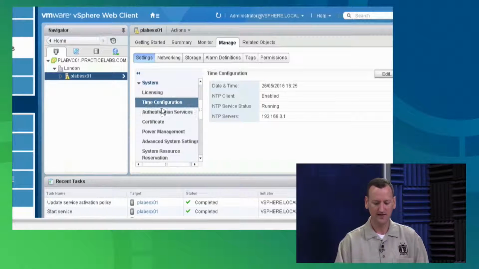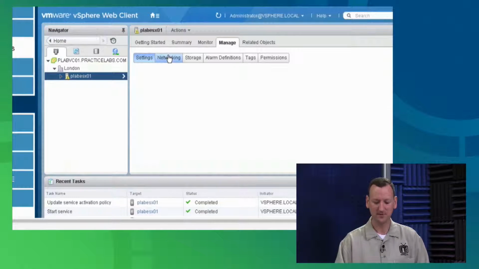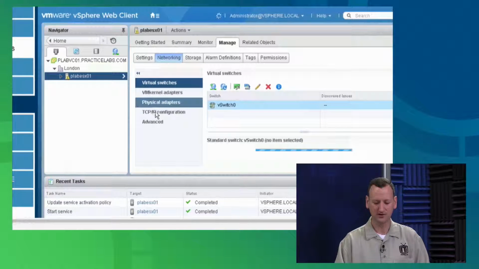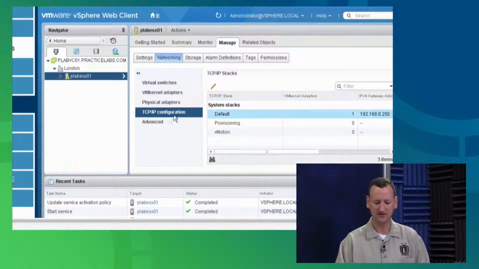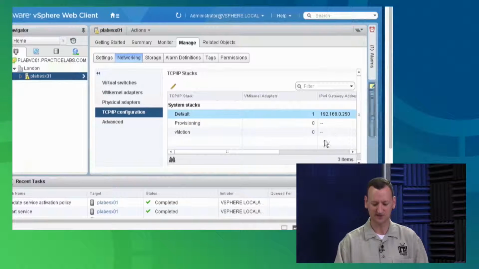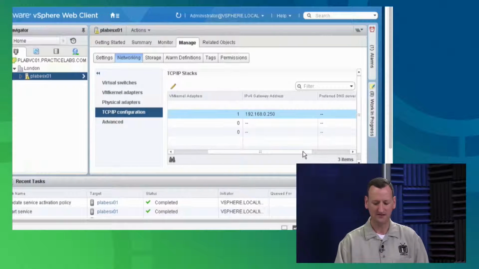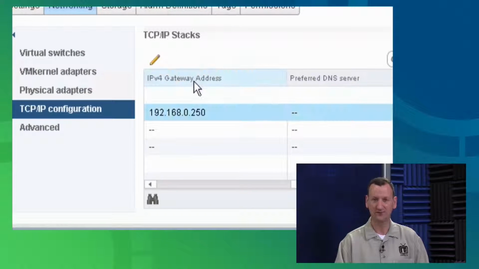All right, then you've got your networking tab up here, and under networking, you can set your TCP/IP configuration. And under TCP/IP, here's where you can tweak things like who your DNS servers are and your default gateway. And the reason I bring this up is if you look at my host, the IPv4 gateway address is set, but my preferred DNS server is not. I can't do name lookups.